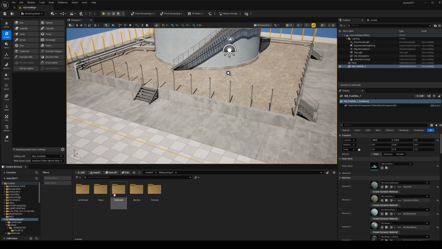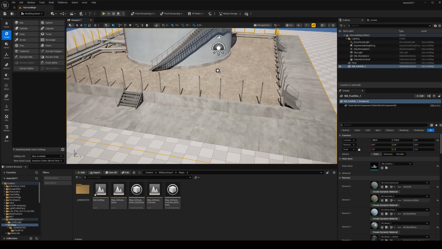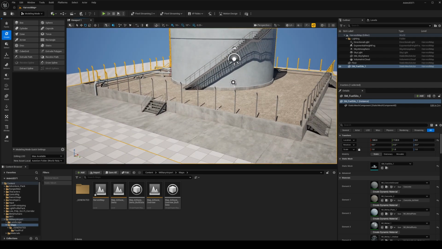Where did I save that? I guess that's under maps. Yeah, I called it harvest map. So that way I could drop in a single asset and then extract pieces of it. So that was my strategy behind that.